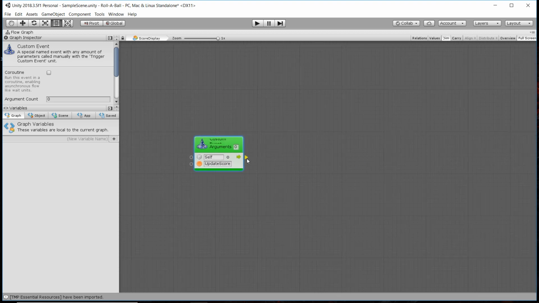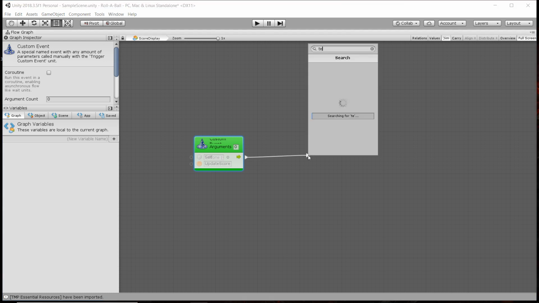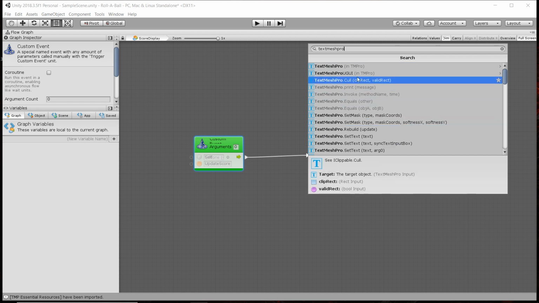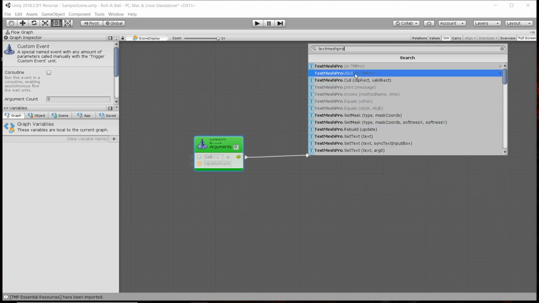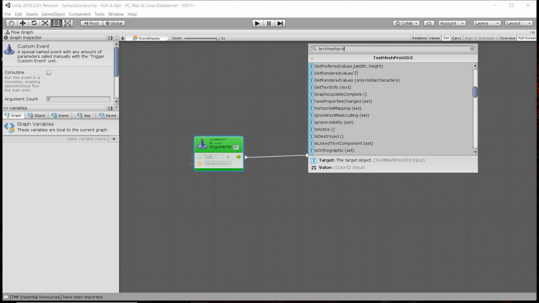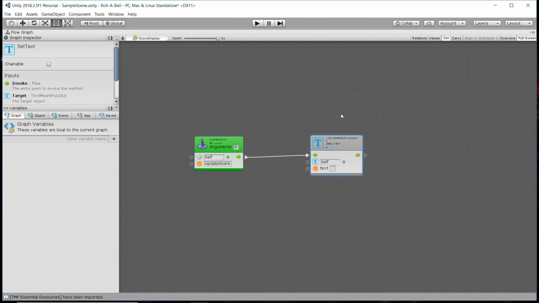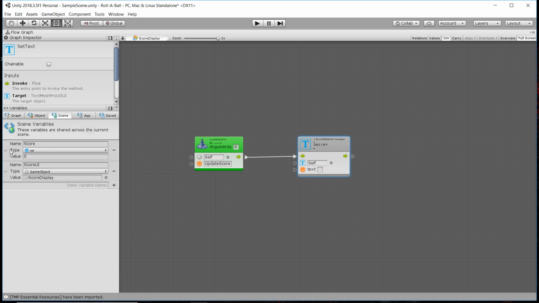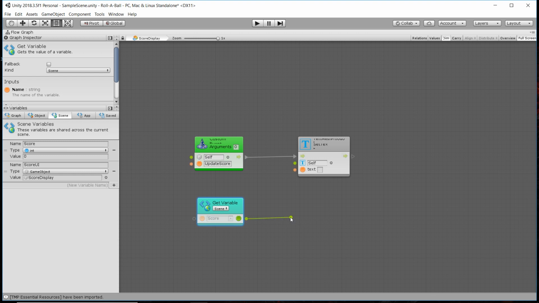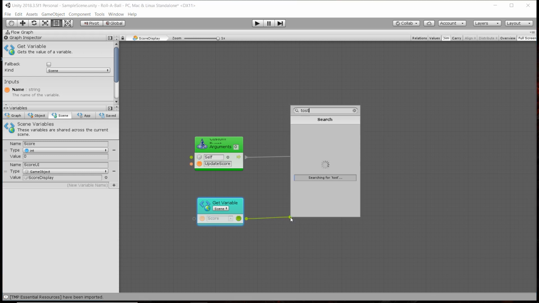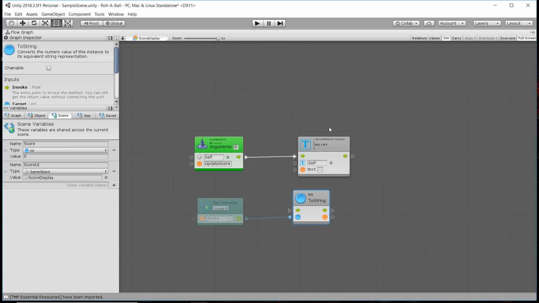Drag off of the custom event, go TextMesh Pro, and you want the TextMesh Pro UGUI, just click that. We're going to come all the way down till you see set text, just get the first one. Boom. Go back to your scene variables, see the score, click and drag it in. And then from the score, you're going to want to drag off, and we need to turn this into a string because right now it's just an int.